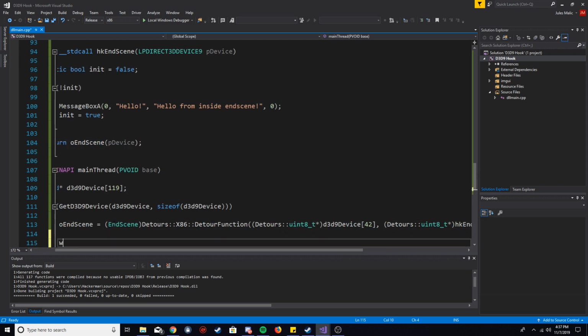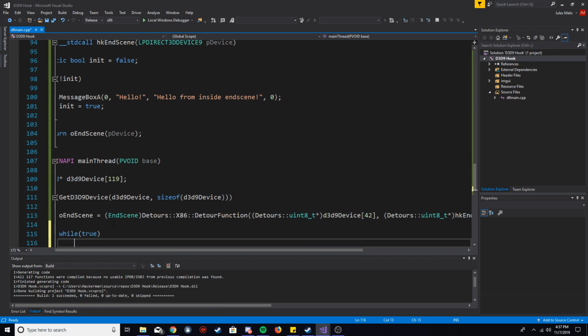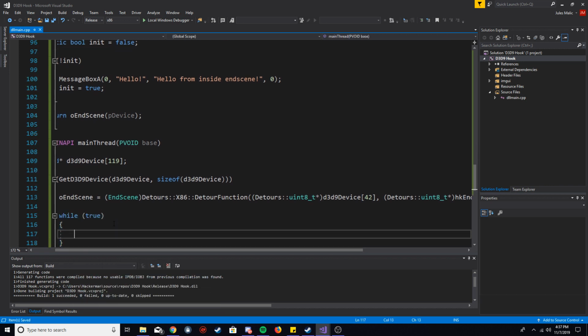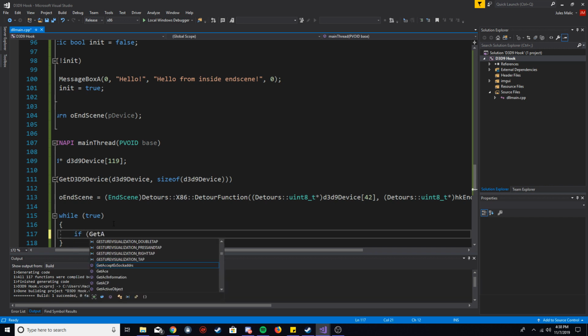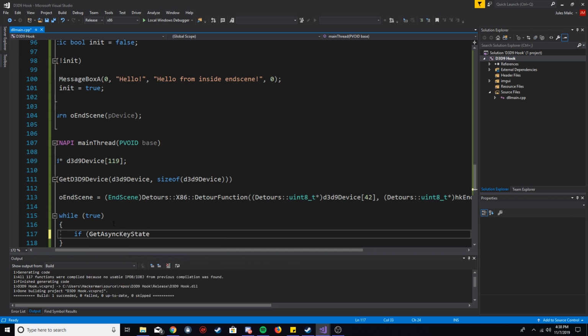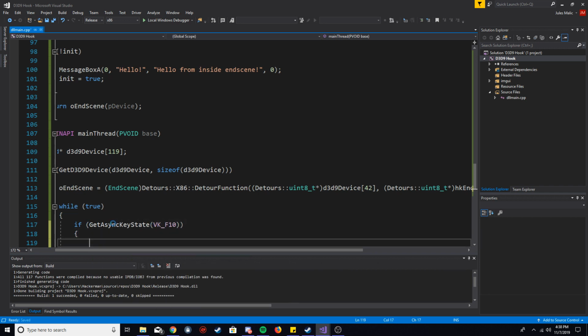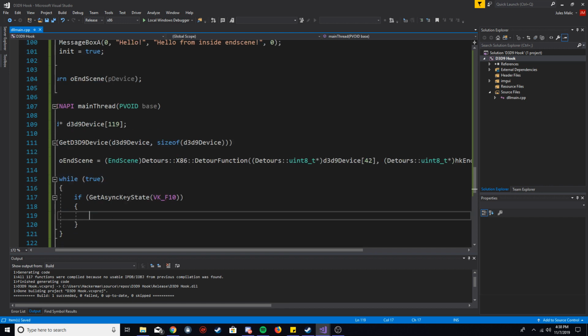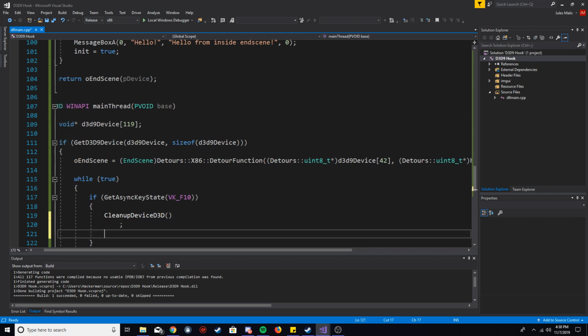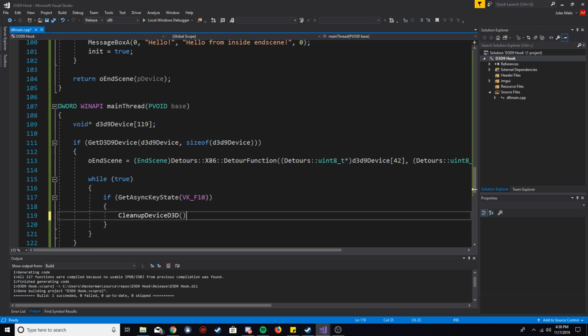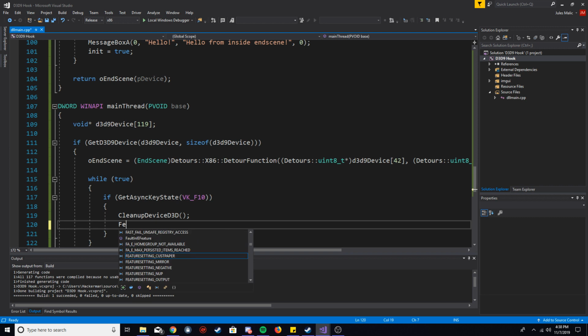Now we're just going to have a while loop, okay? We're going to say while true because we want our library to be constantly running inside the process. And we're going to check if we want to unhook. So we're going to say if we press F10, then we're going to unhook and uninject. So basically all we have to do for now is we're just going to clean up our device, and then after we clean up we can free the library and exit the thread.